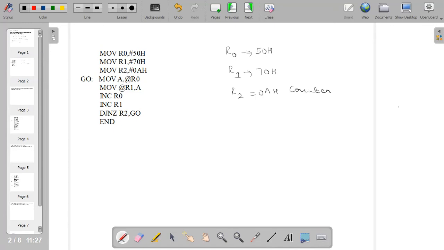So, we are incrementing the R0 and R1 values and moving to the next locations, that is 51H and 71H, and R2, the counter, has to be decremented by 1 and compared with 0. So, DJNZ R2 is done. It is decrementing the R2 value and comparing it with 0. If it is not equal to 0, the process has to be repeated. So, we are moving back to the line of code MOV A, @R0.